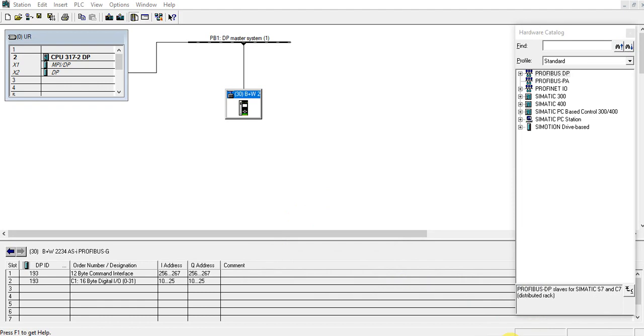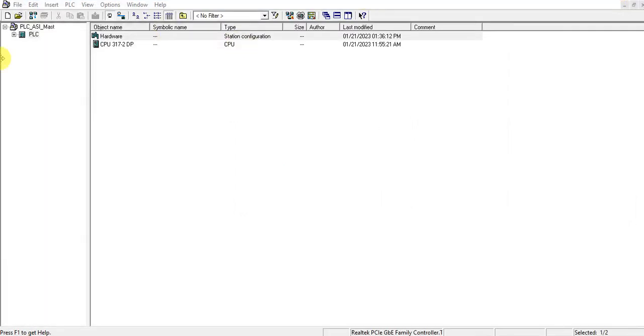Okay, you have finished the hardware configuration and there are no errors, because when I compile there are no errors there. Let's close the hardware configuration and go to the programming. So let's call it program.